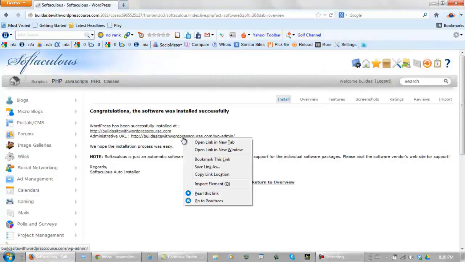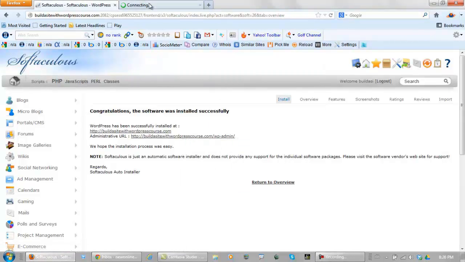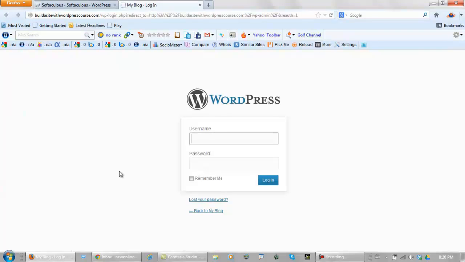Let's go and log into our dashboard in our new website. What you do is enter your username and your password that you just picked out. Now this is different than your cPanel username and password. Your control panel, your username and password will come along with your web hosting. And this is the username and password that you just picked out. So you enter it and you log in.